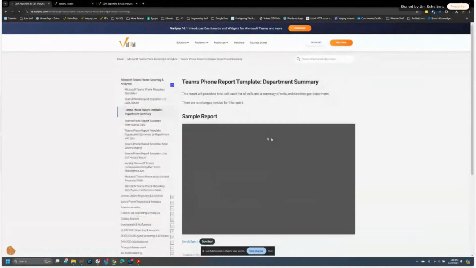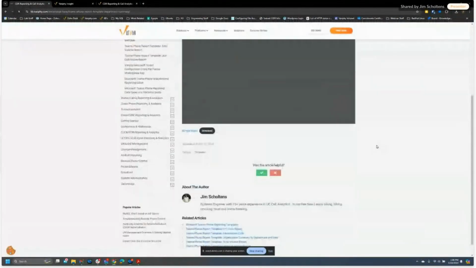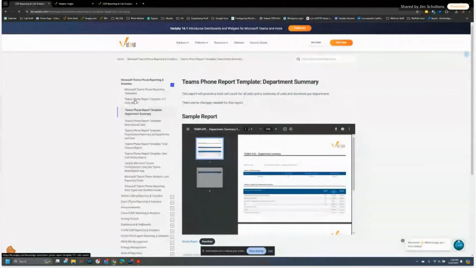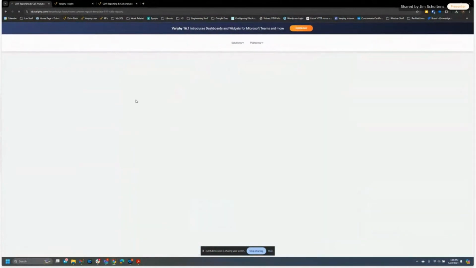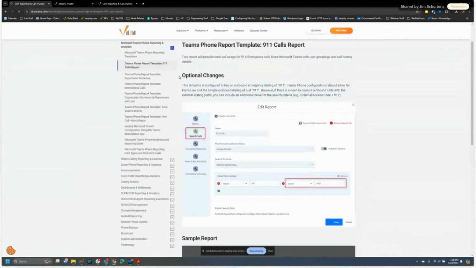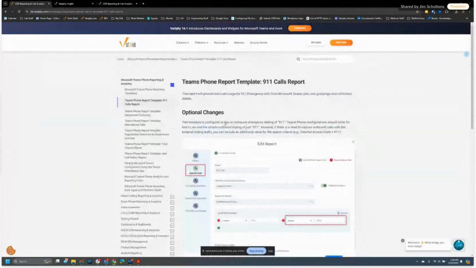It again has a sample report. This one's probably not a good example because there's not much to change on here. So we do also offer optional changes. You may need to make some changes to make the report fit your environment, and we'll go through those as we go through all of them. There are 6 of them currently. I imagine we will be adding to those as we get more in depth with Teams reporting.